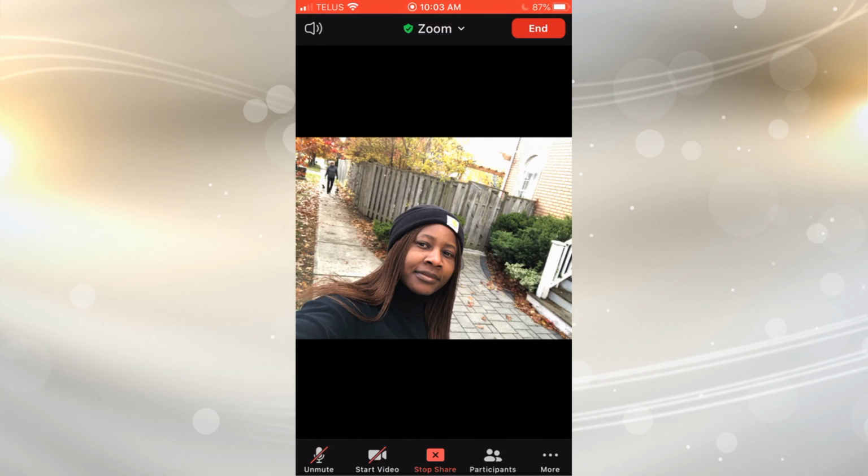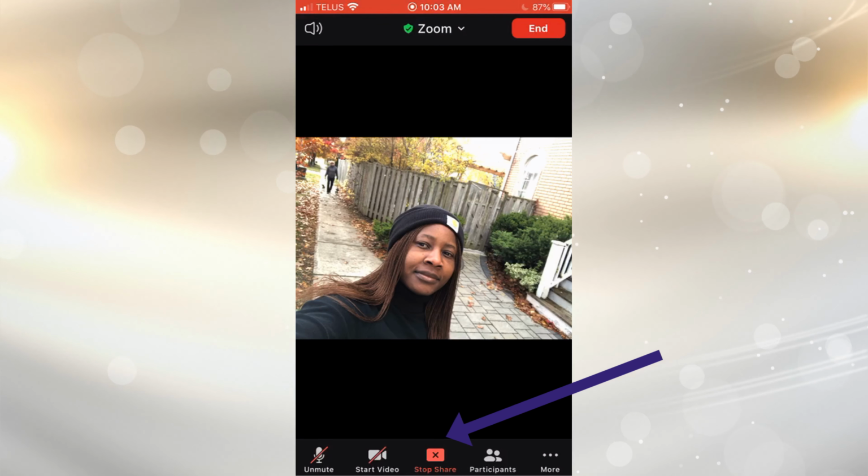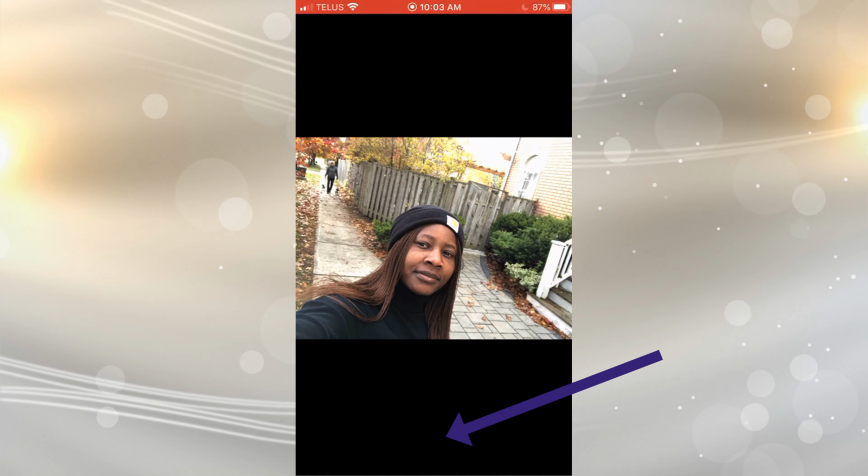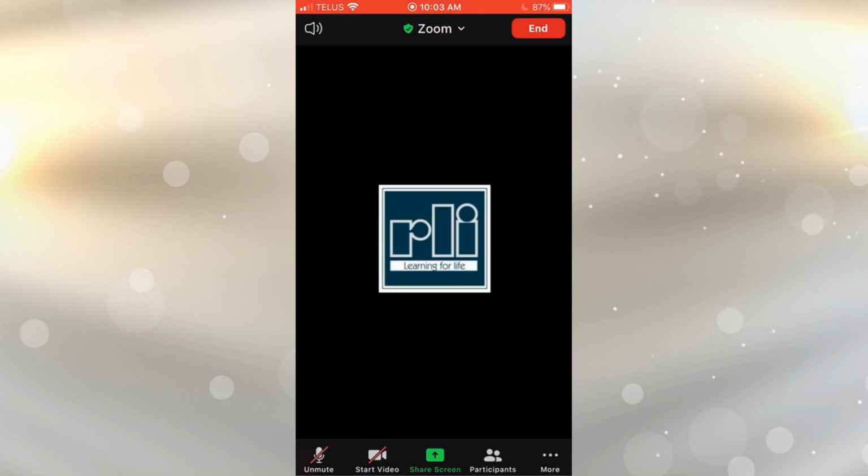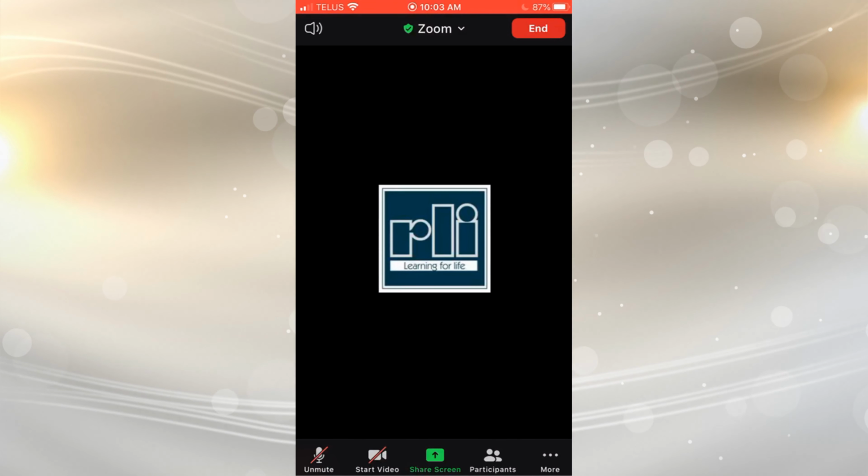And the reason I know I'm sharing is because if you look at the bottom, it says stop share. It turns red. When it is red, I am sharing. When it is green, I am not sharing.